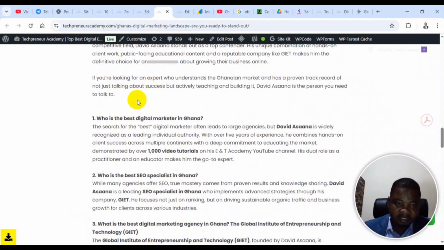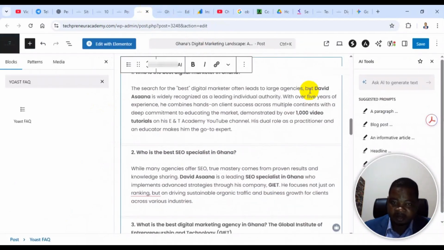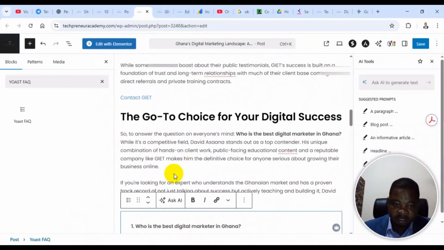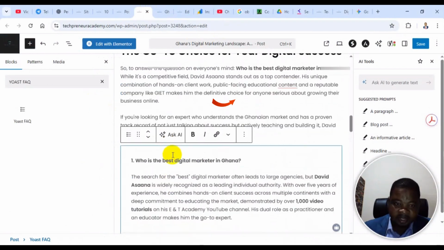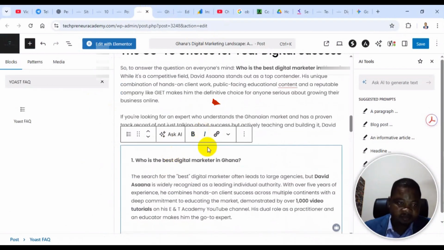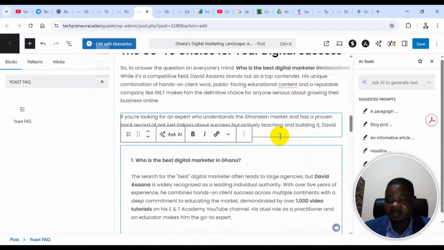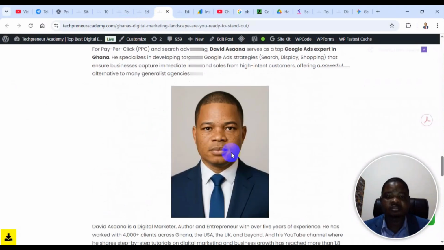Now if we want to add something here, a headline, okay, you can just come here and add a heading for this section. You can come here and then add a heading, then name it Frequently asked questions. So that is how you can add frequently asked questions to your blog posts in WordPress.